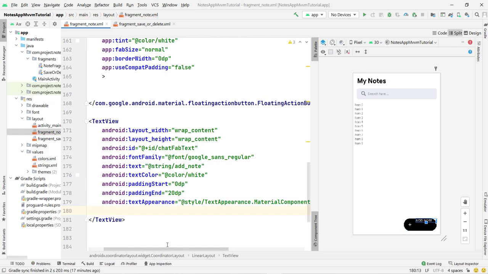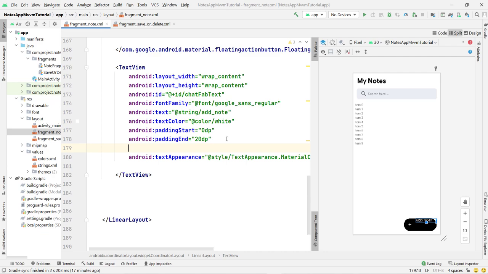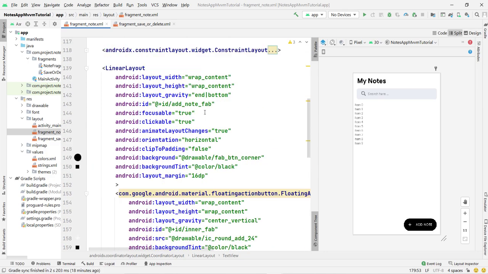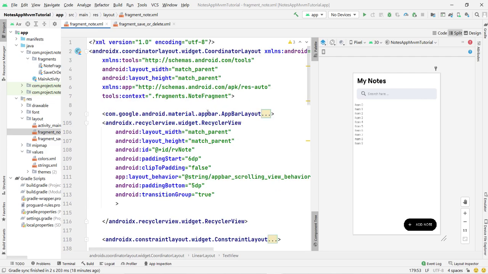So we have to set the gravity for this. Set the layout gravity, center vertical. So that's it. Now you can see our note fragment is created successfully. The design of the note fragment is successfully created, and this looks amazing, and maybe you learned lots of things in this video. So this is the end of the first part.